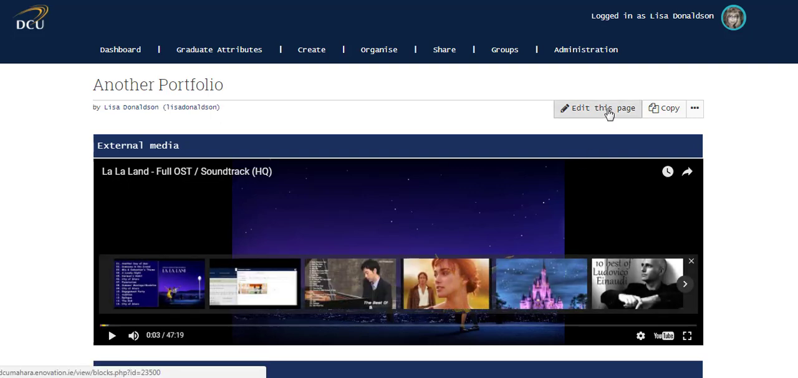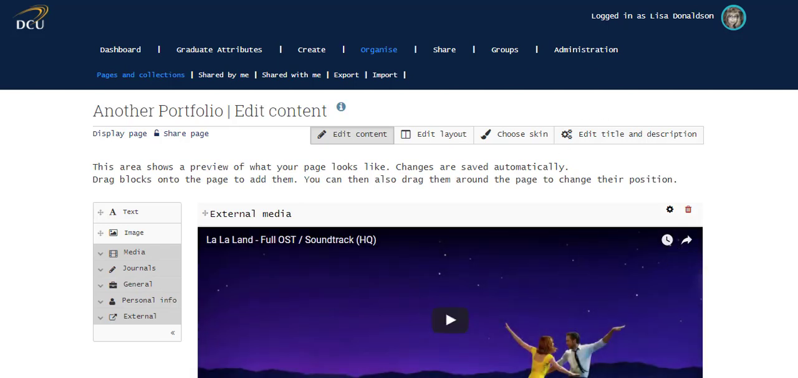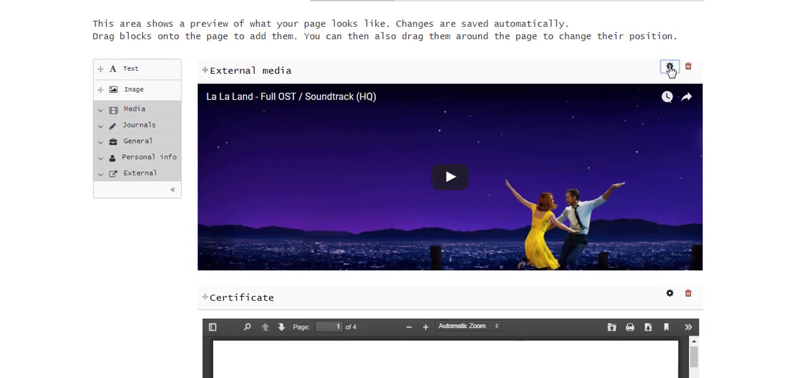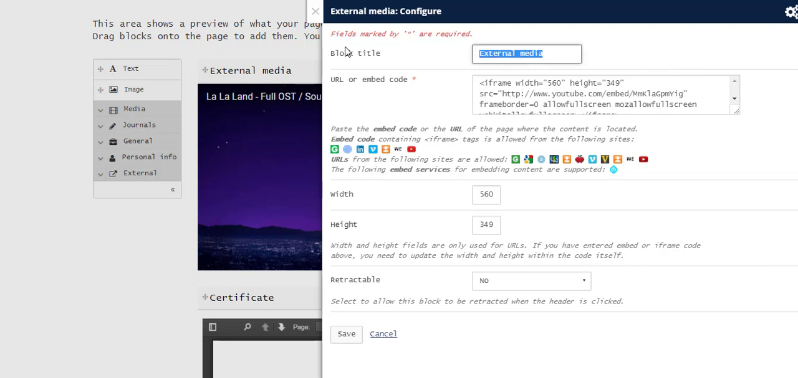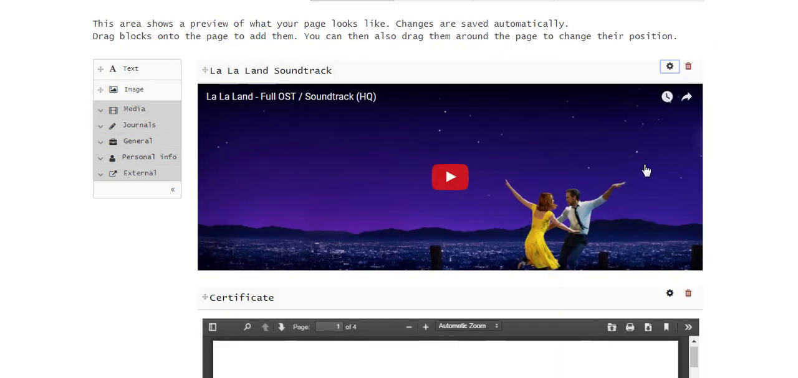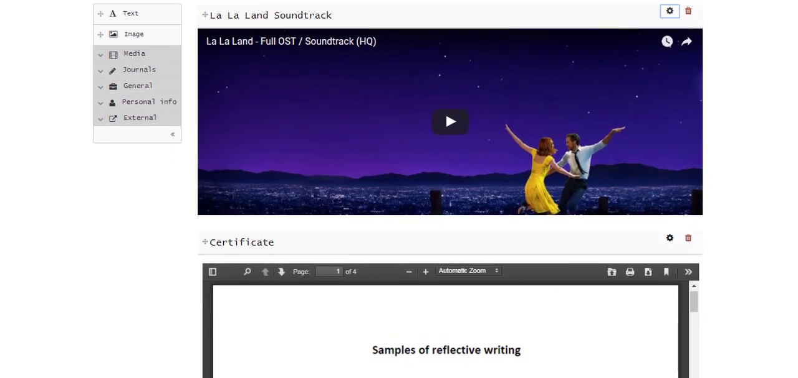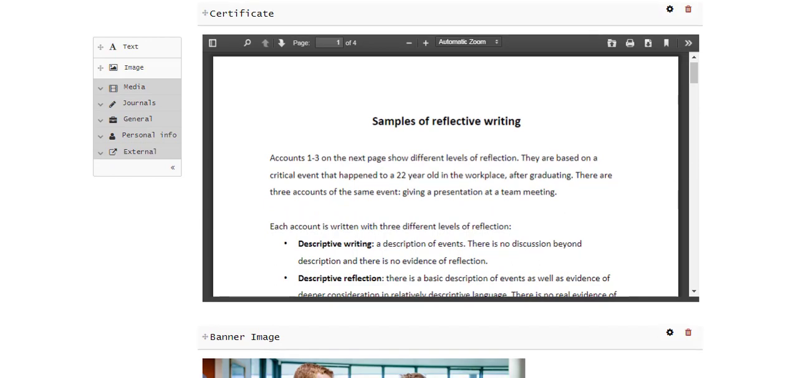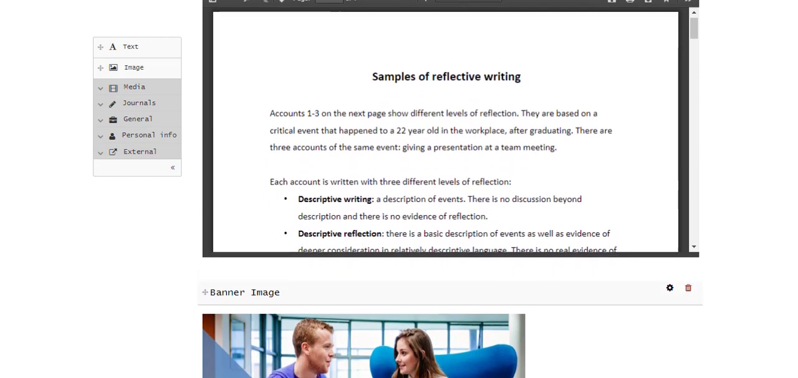Perfect. So to go back to edit this page and to edit this content, again click on the settings wheel, and you can edit the title as well.